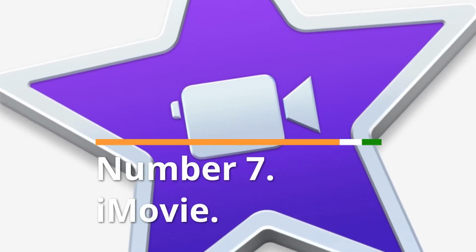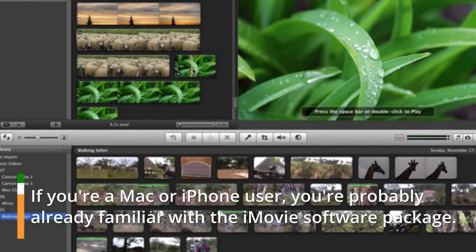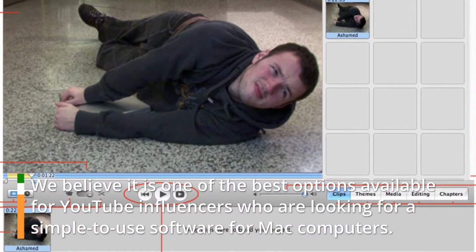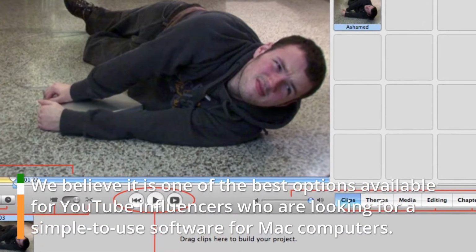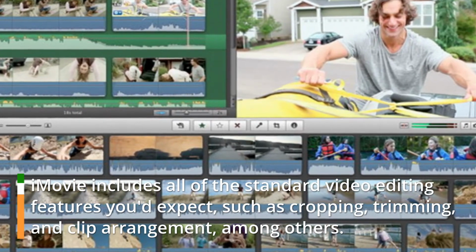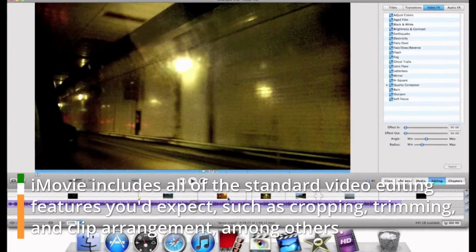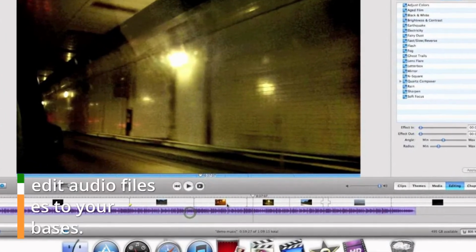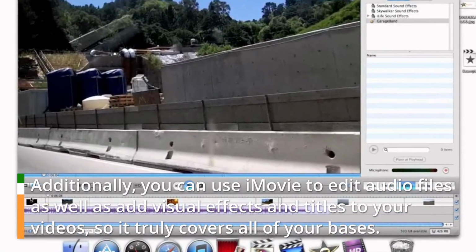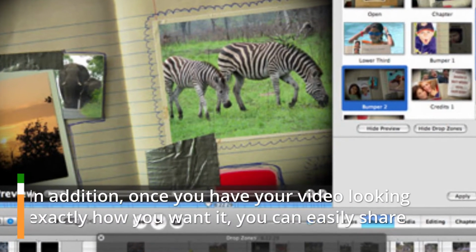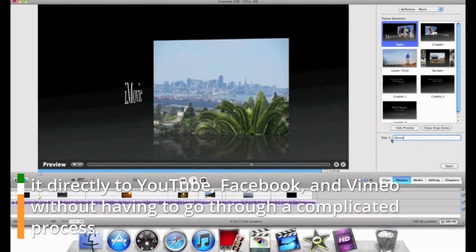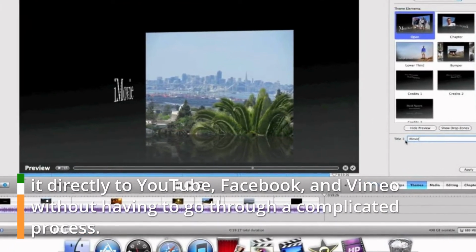Number 7. iMovie. If you're a Mac or iPhone user, you're probably already familiar with the iMovie software package. We believe it is one of the best options available for YouTube influencers who are looking for simple-to-use software for Mac computers. iMovie includes all of the standard video editing features you'd expect, such as cropping, trimming, and clip arrangement, among others. Additionally, you can use iMovie to edit audio files as well as add visual effects and titles to your videos, so it truly covers all of your bases. In addition, once you have your video looking exactly how you want it, you can easily share it directly to YouTube, Facebook, and Vimeo without having to go through a complicated process.